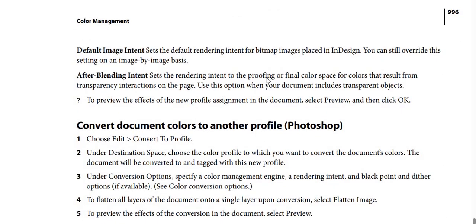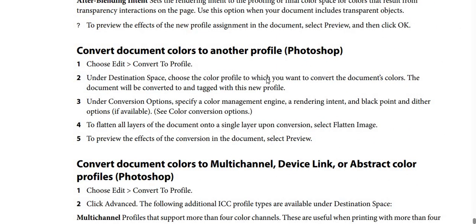And after that, how to convert document colors to another profile if you use Photoshop. We have 5 steps here. Step number 1, you should choose edit firstly, then choose convert to profile. Step number 2, under destination space, you should choose the color profile to which you want to convert the document's color, and the document will be converted to and tagged with this new profile.